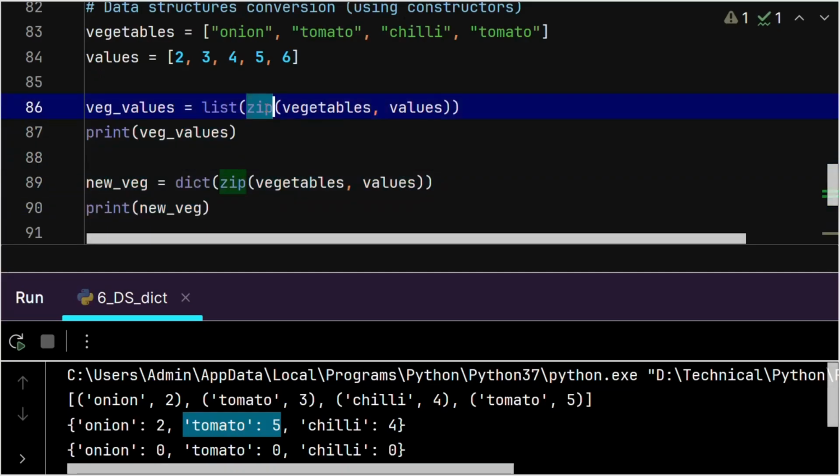So this zip is like a sorted built-in function. I will be explaining the many built-in functions we have and how they will be useful. But for now, you can just understand zip.